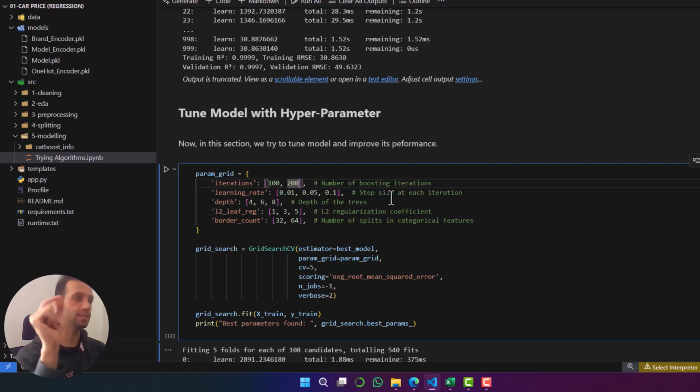What is the learning rate? Learning rate is very important. If the learning rate is too high, the model might jump past the best accuracy, and if the learning rate is too low, the model performs very slowly.